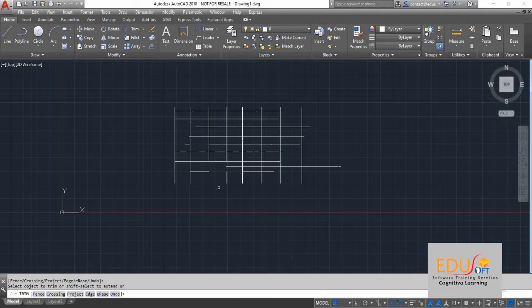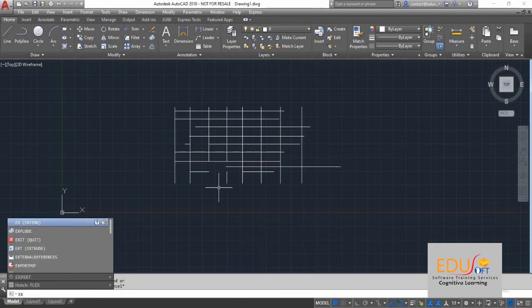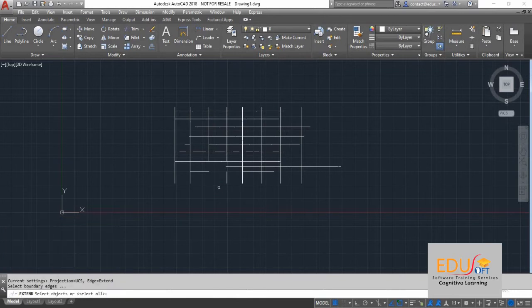Now we will see extend command. The short key is EX and it is same like trim. We can use it by pressing single enter and double enter. First we will use it with a single enter. Now I have shown the boundary. After showing the boundary, press the enter button. Show the object which has to be extended up to this boundary.